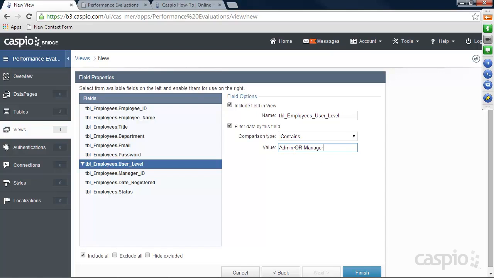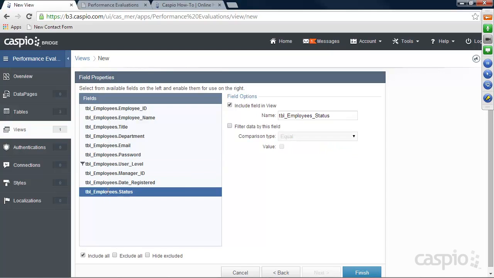You don't have the employee, because these data pages that you password protect using this view, these two user levels will only have access to it. And also the status checkbox needs to be checked.